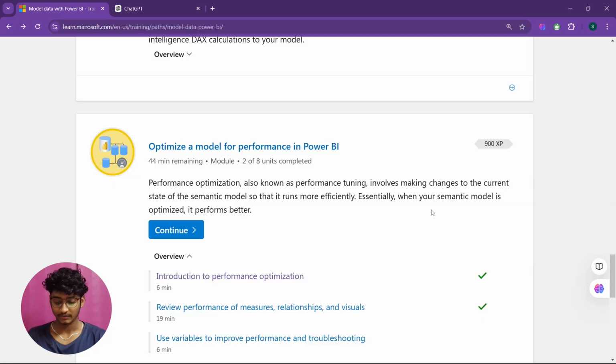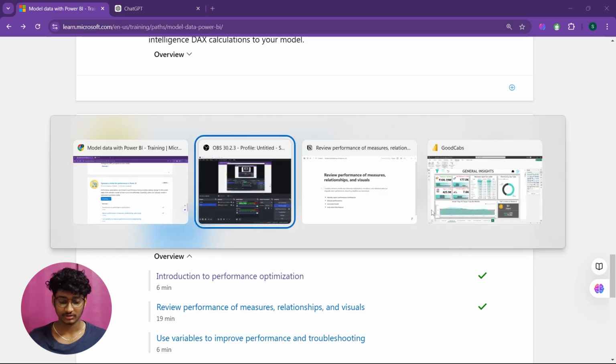So this is day 31 of me sharing my learnings and explaining things in English. As I'm preparing for the PL-300 exam, the topic for today is reviewing performance of measures, relationships, and visuals. We are currently at the data modeling part, and this module is going to be full of performance-oriented things in Power BI. Let's move on to Notion.